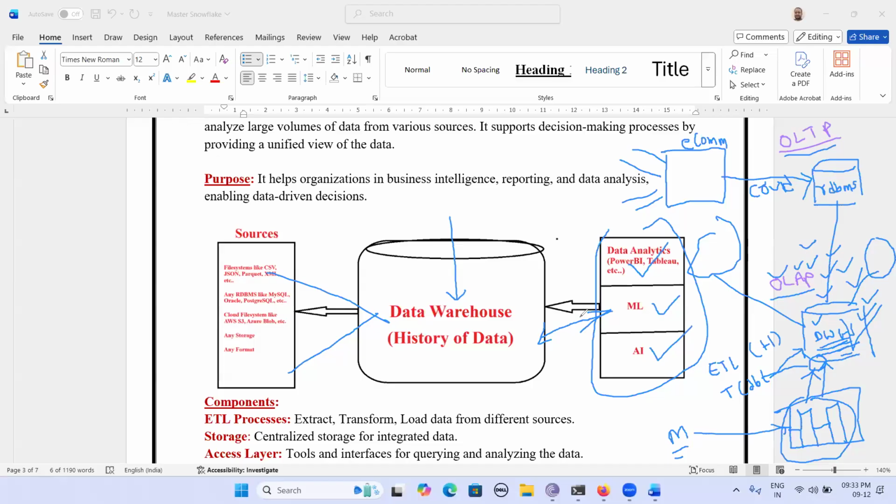So data warehouses come under OLAP systems. RDBMS comes under OLTP systems. There, live data is going, inserts happening, updates happening, deletions happening, data creation happening. A lot of things happen live in those systems. So we have two categories, and our data warehouse comes under OLAP.